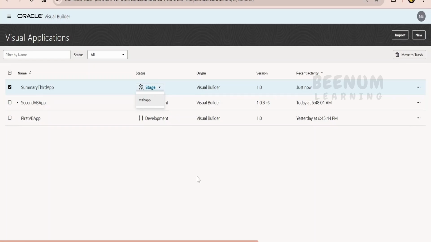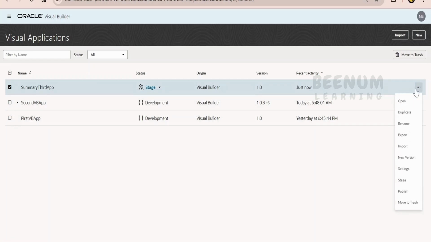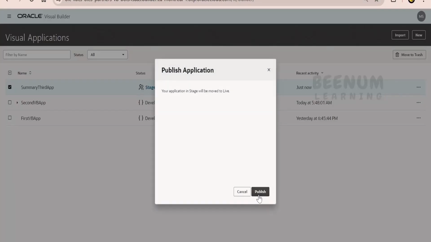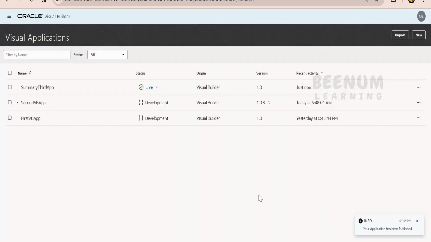Suppose if you want to move this to production, we had studied that we have to make it live. In order to make it live, we have to click on this publish. So this will be publishing the application. After that, no more changes can be done on the application code. So this code will be frozen.